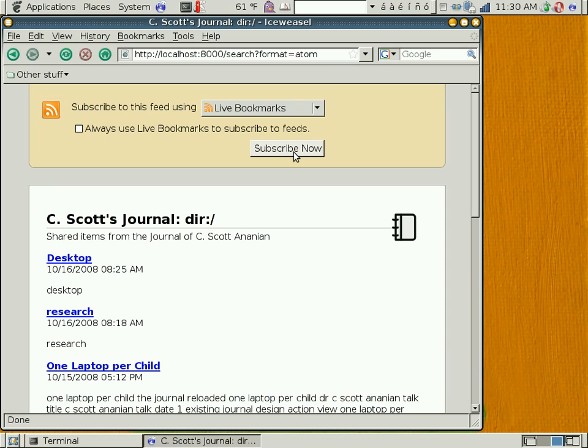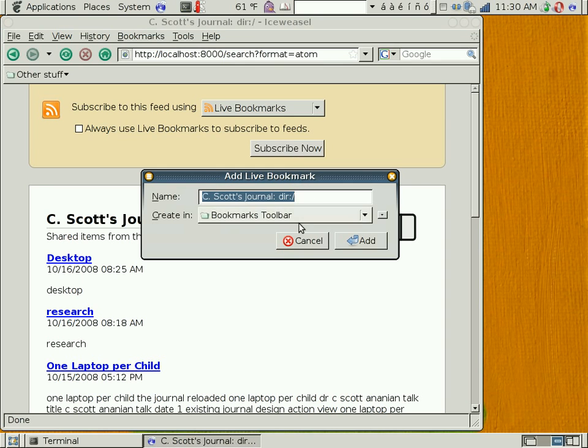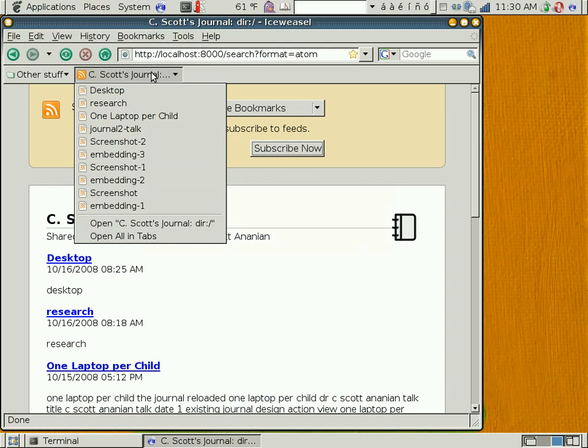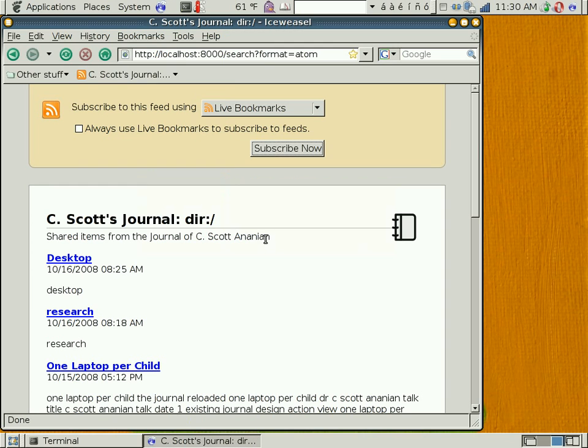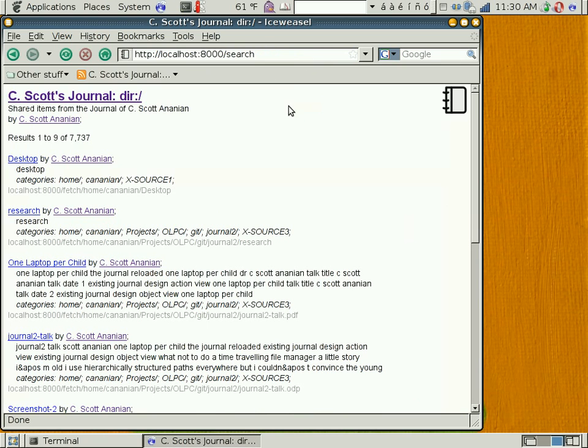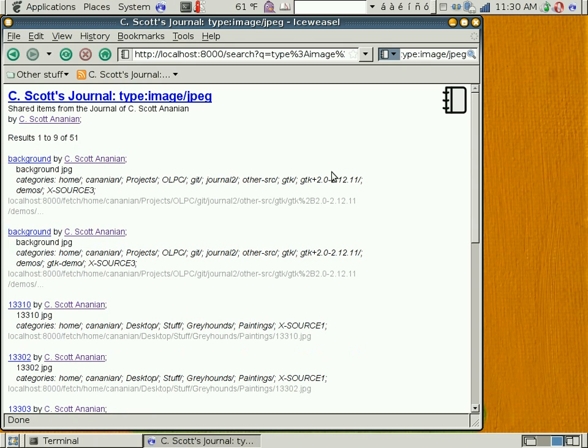Those are details, but I can subscribe to this feed, and I can see the published things from C. Scott's journal. This is a way I can share things with my friends easily. It also exports it as HTML, and this uses Google's OpenSearch feature, so I can actually search in my search box for, again, this is going to be Xapian's native search, so I need to do something like this to see just the JPEGs in the image.